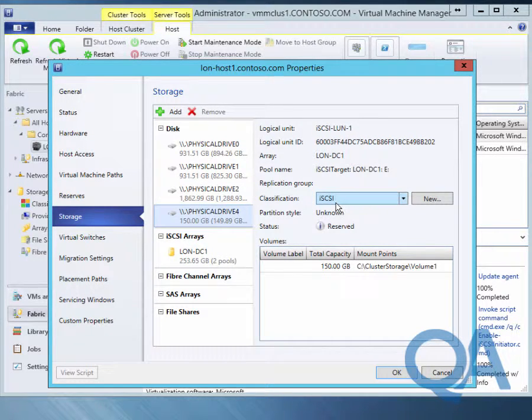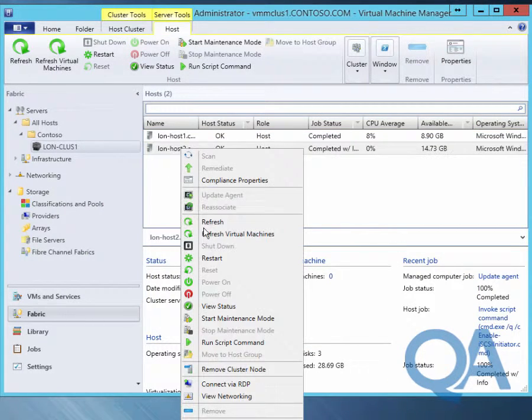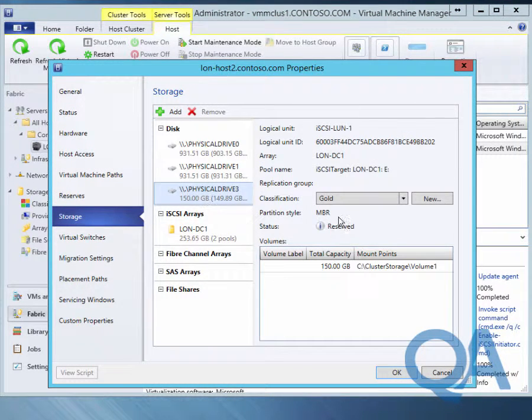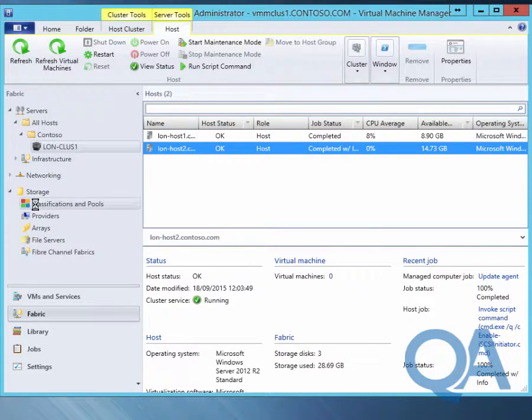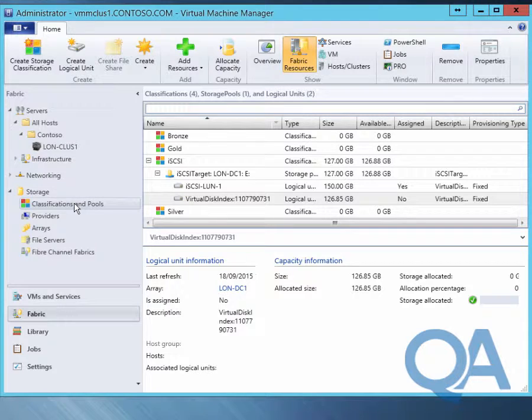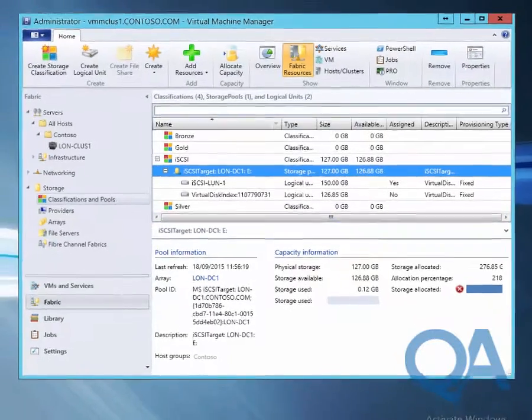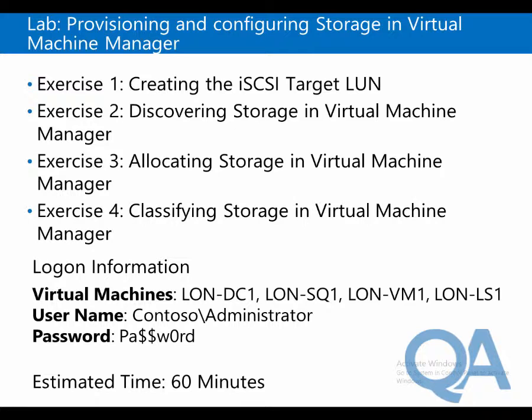Going into the properties of one of the hosts, you can see the classification for the storage is set to iSCSI. You can change the classification of storage on a particular host if you want to. So we've changed that to gold. The one thing to be aware of here is that because this is a cluster, that setting will be replicated across all the nodes in the cluster, whereas if it was a standalone host, it would have only affected that standalone host. So just be aware of that. We can change the classification for the storage at a node level. As you can see in the storage panel, it's still classified as iSCSI, but for that cluster we've changed it to being gold storage.